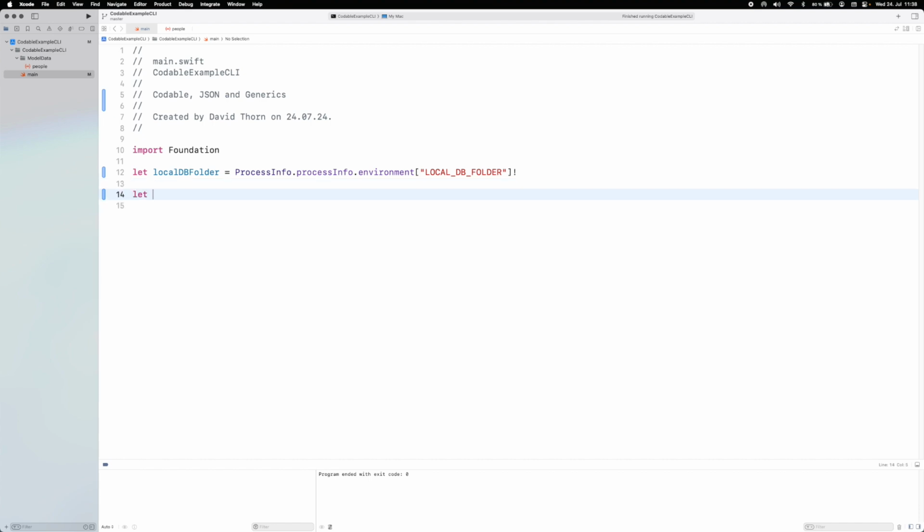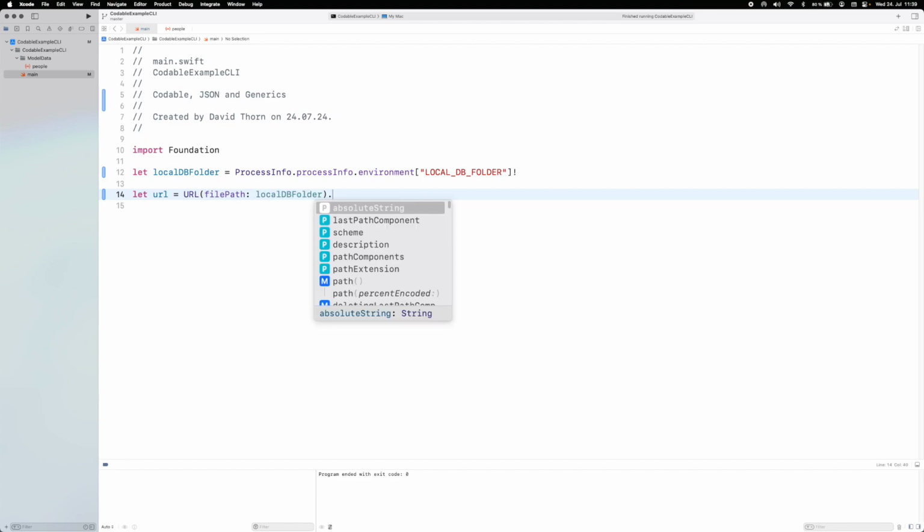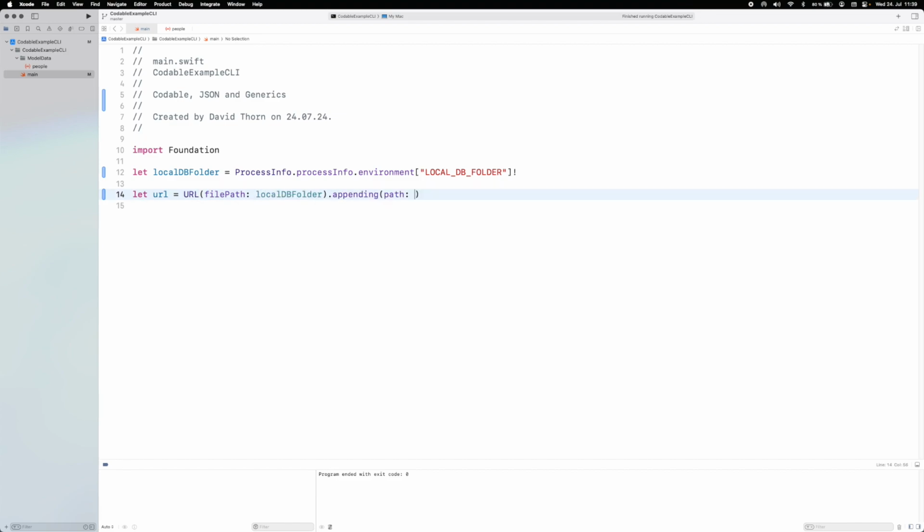So the first thing that we want to do is create a URL so we can use it later. In this scenario, we need a file path because it is on the file system. So we can just say local DB folder, and then append path after that. The file name is called people. This model data is just a group, so it doesn't actually exist on the file system, it exists inside of Xcode. And so we can just say people here, and the file extension is json.